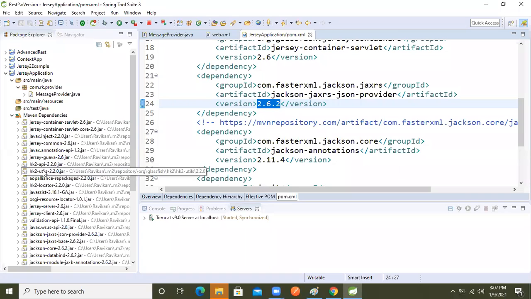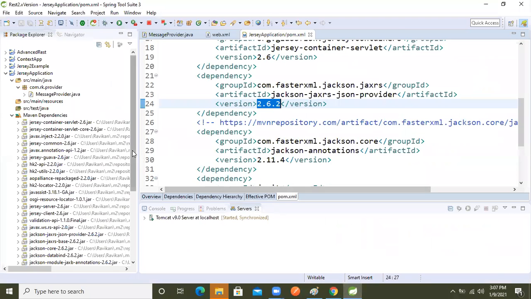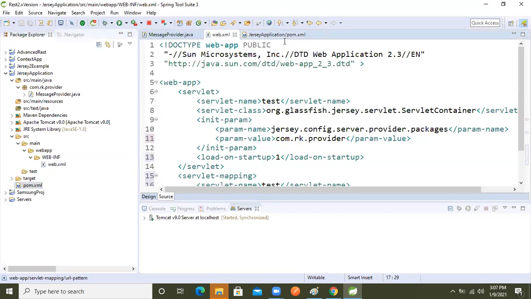these two, hk2 api and hk2 util, and hk2 locator. These three dependencies. Because of that we are getting the problem, and we are not getting the result on the browser. So like this we are doing it. This is the same thing, but in the industry some concepts were introduced inside Jersey 2.x.